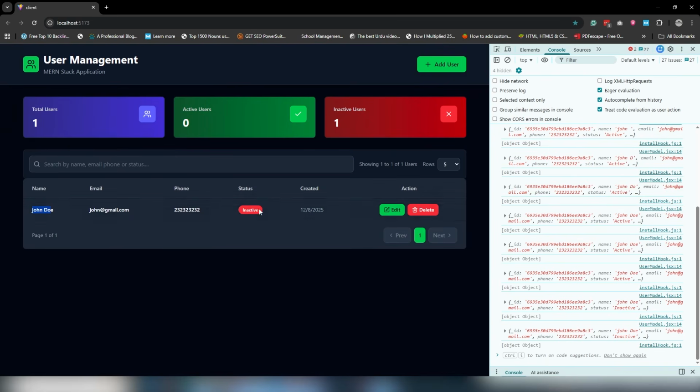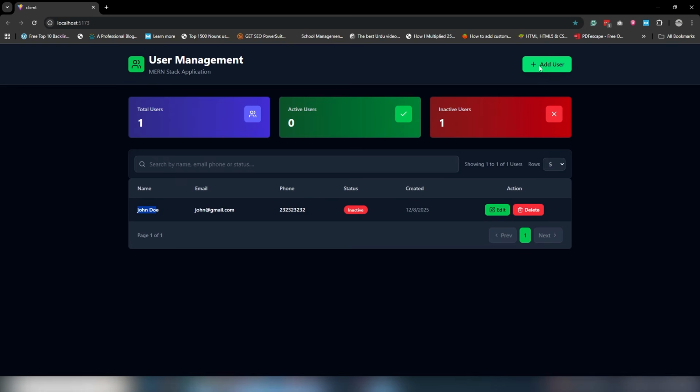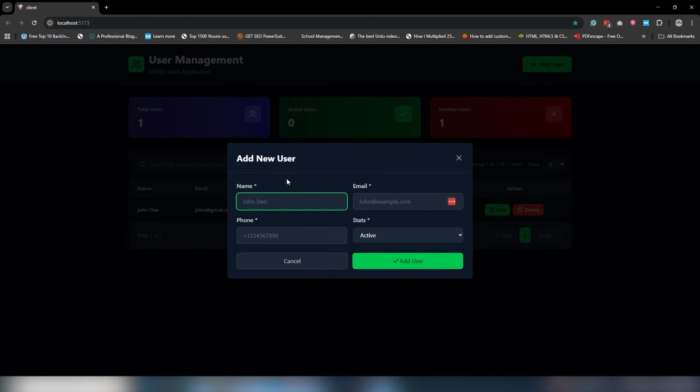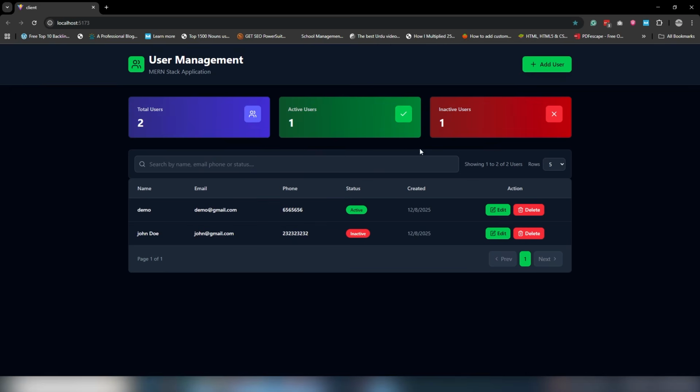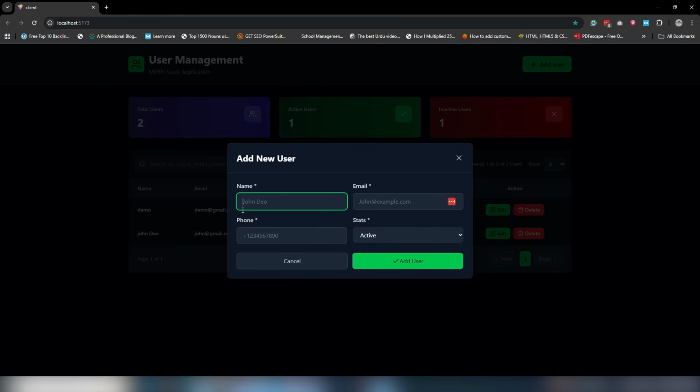Yeah, record has been updated. Let's change it to inactive. Yeah, it is updated, and also this will be updated. So our application is almost ready. Let's click on it, and I'm going to use simple data to check the pagination. And let me add one more.